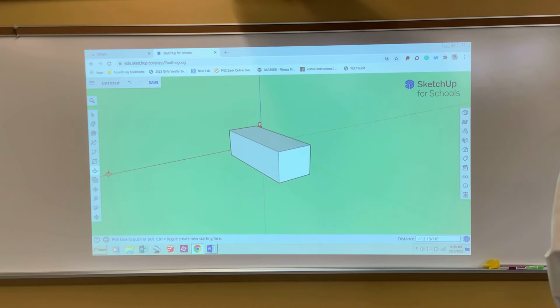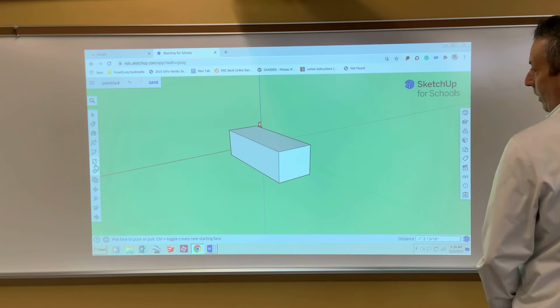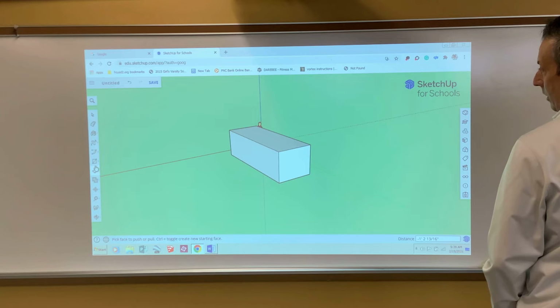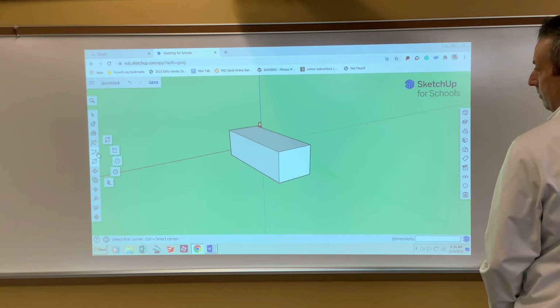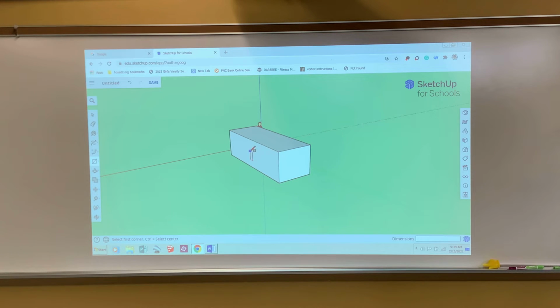Now, you can really do quite a bit with these two buttons, the rectangle and the push-pull. All right? So I'm going to go back to a rectangle. I'm going to put a rectangle on the side of this box, like so. And I can do the push-pull. Maybe I go in just a little bit, and I can make a little doorway. All right? I can put a rectangle on the side.